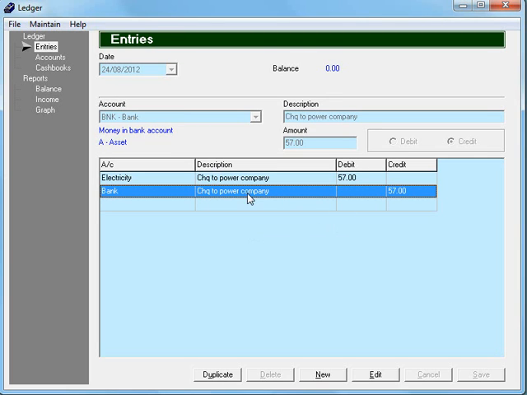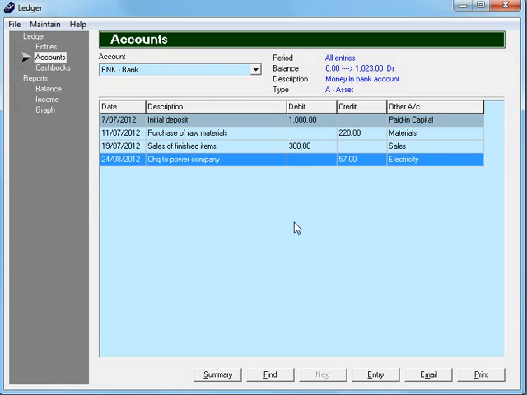And if we want to go from there to the bank account, we double click on that line in the entry, which takes us directly to the account screen, and we can see there our bank account has been updated with that entry there for the cheque to the power company.